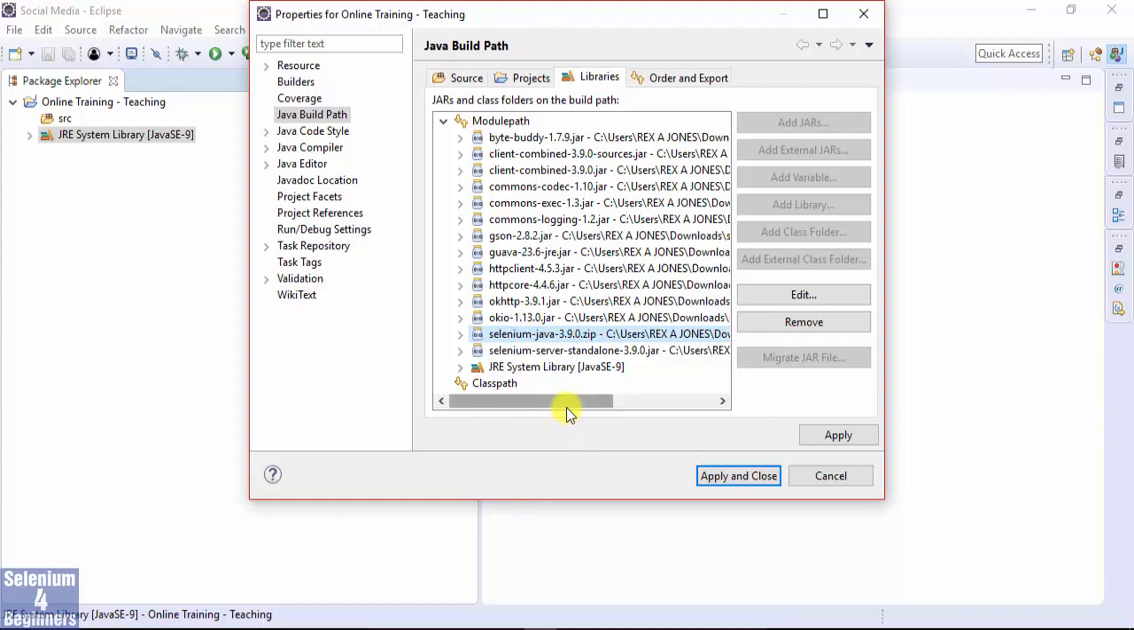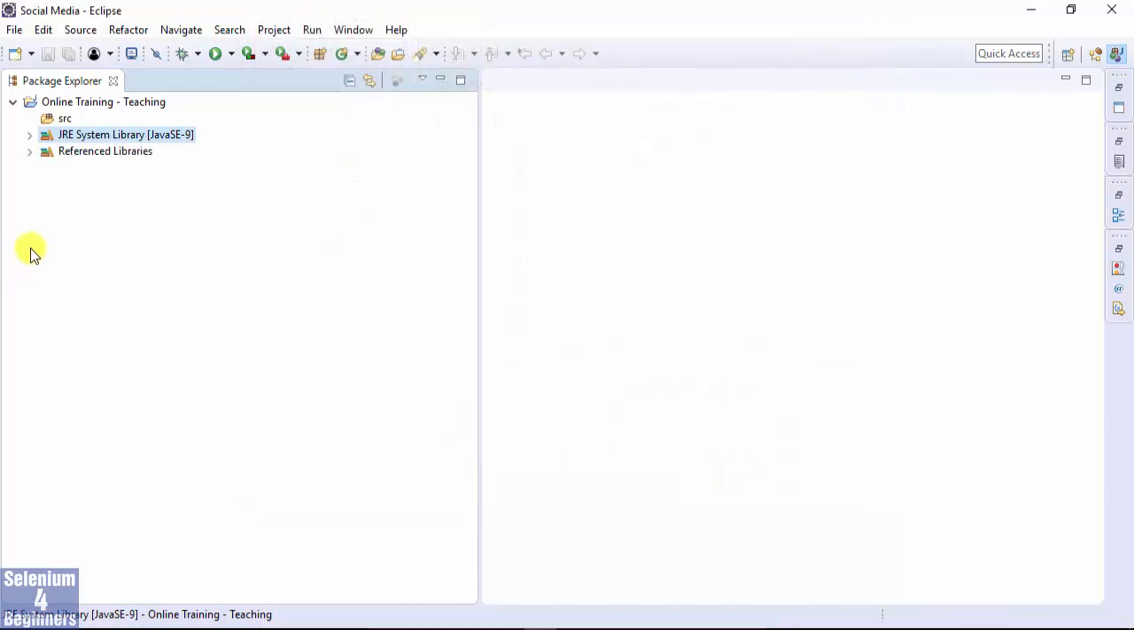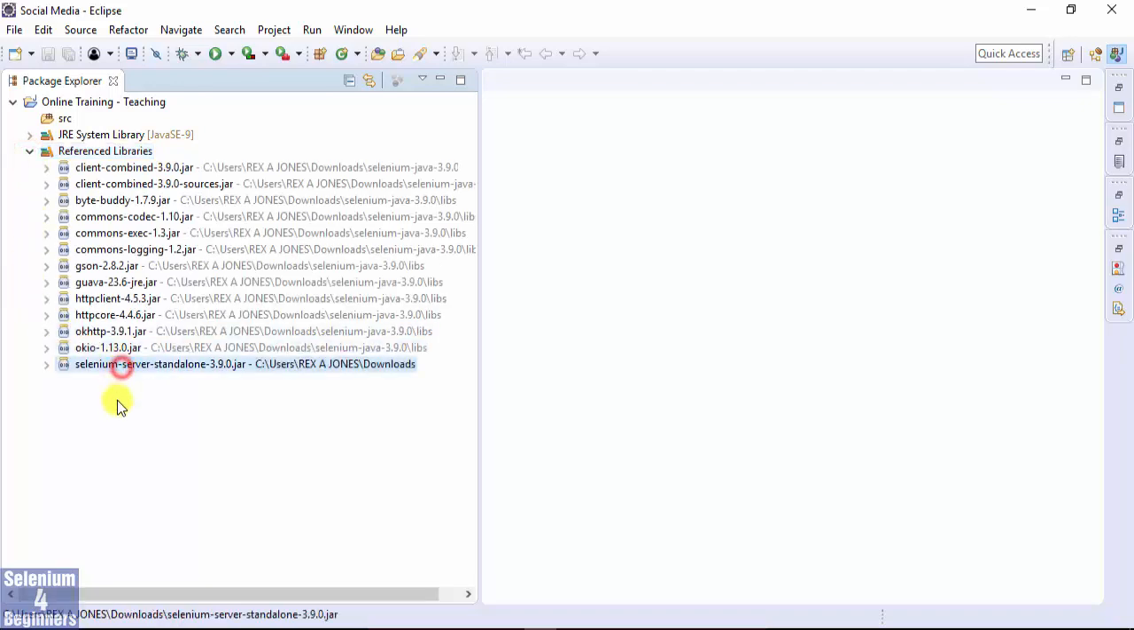We need the jar files, but only the zip file shows up. I will remove the zip file by clicking the Remove button. Click the Apply and Close button. Another library called Reference Libraries has been added to include the jar files we configured for Selenium.